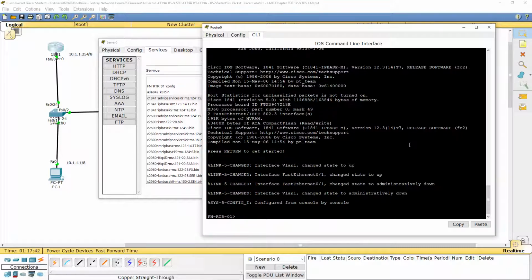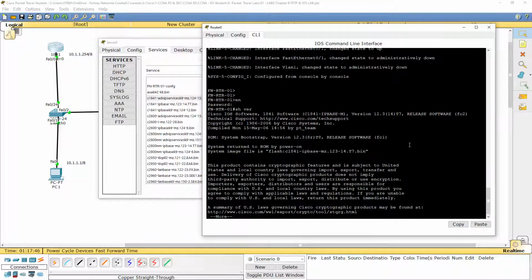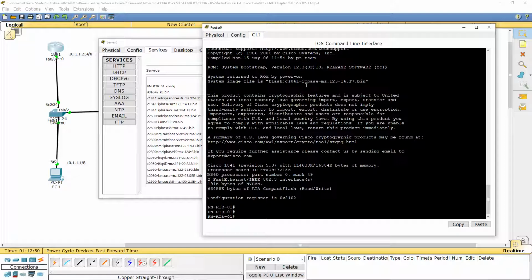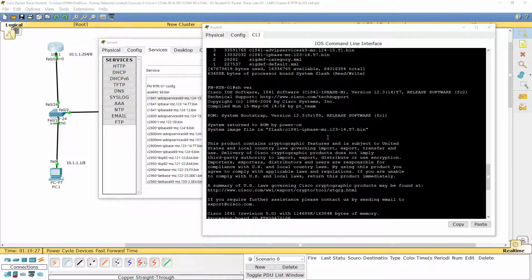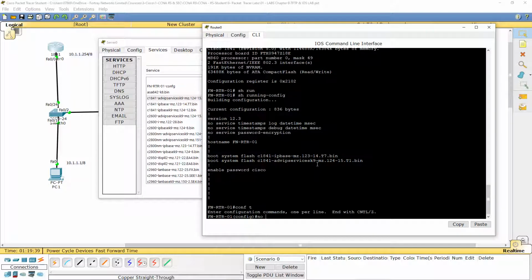Okay. How can we verify? Are we still using the old one, right? See, it is still using IP base. Remember this command? Because what happened? We have two boot commands. The first one is taking priority all the time. So you need to remove that.